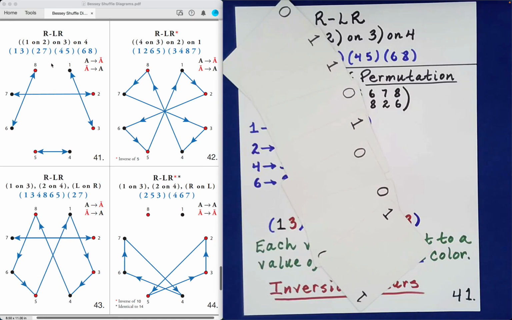Also, since shuffle 41 is a product of transpositions, it has order 2, meaning if you perform this shuffle twice, it returns the packet to its original order.